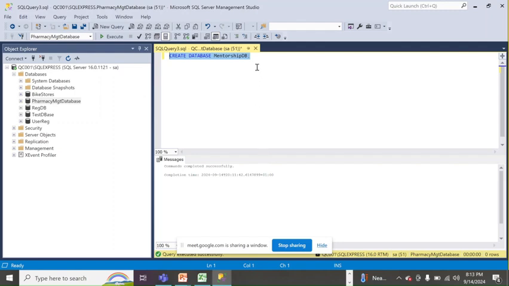Have you highlighted this and clicked on the execute button? Have you done that? Yes, we've done that. And what is the successful response that you got? Command completed successfully. Good. Total execution time. Good. So you check the time, and it means you have successfully created the DB.